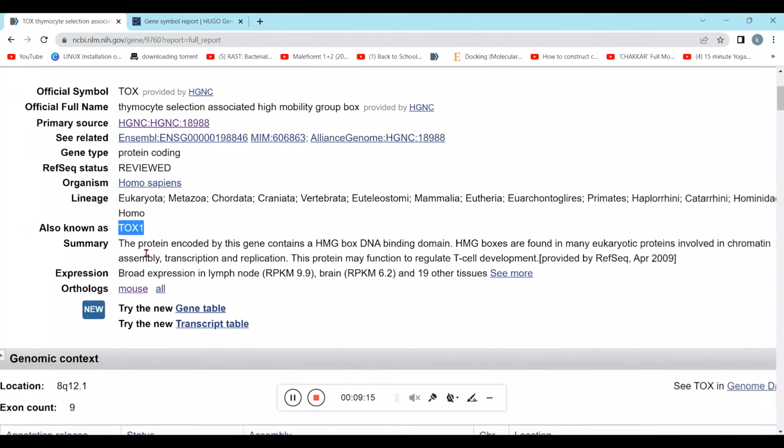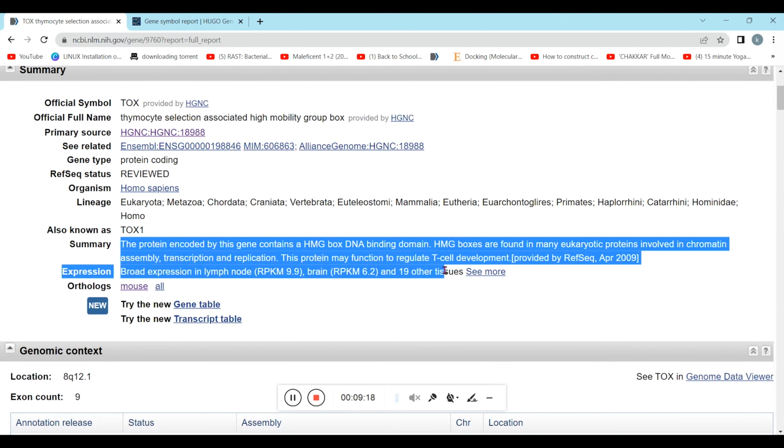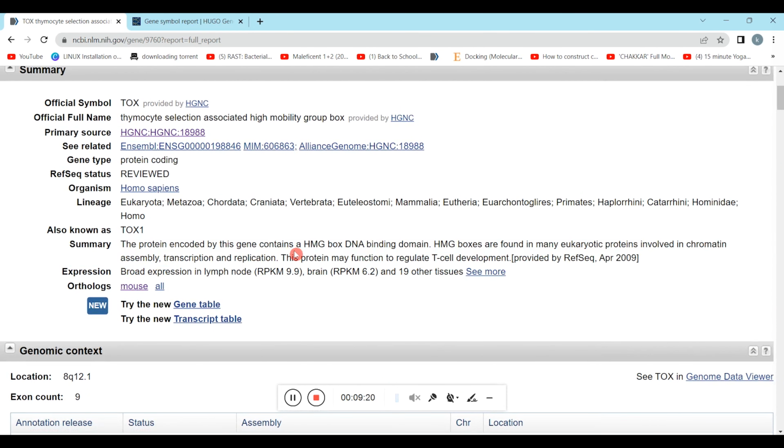So here you can see the function of this gene. You can also read it: the protein encoded by this gene contains the HMG box DNA binding domain, and in many eukaryotes, proteins involved in chromatin assembly. This is the function of that gene and its corresponding protein. And here you can see the expression of this gene. Basically this gene is broadly expressed in lymph node, brain, and 19 other tissues. If you want to see the 19 other tissues, you can click on the see more button, right?